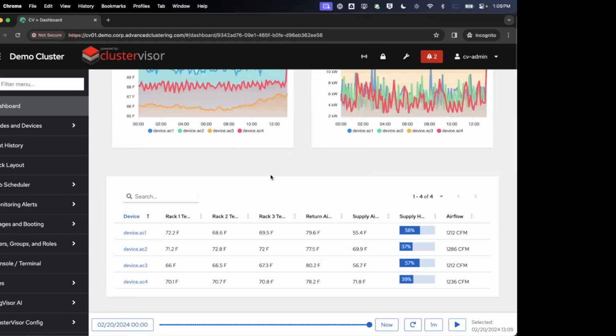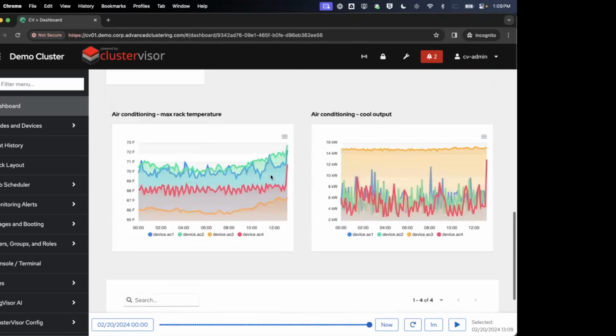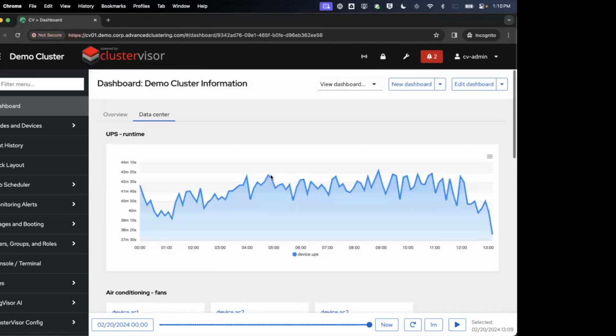Because these are stats pulled into ClusterVisor, you can log against them, graph them, and create alerts and rules based on them. You can alert when temperatures are too high or when your UPS is on battery power. So you don't need extra software for that kind of thing, which is a nice feature.